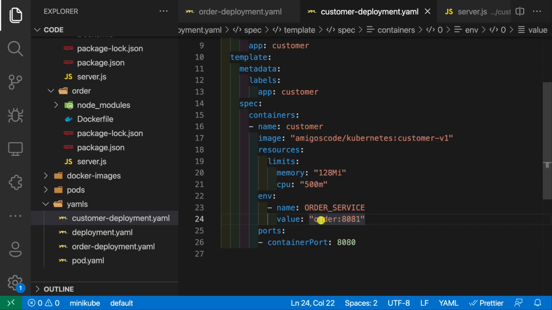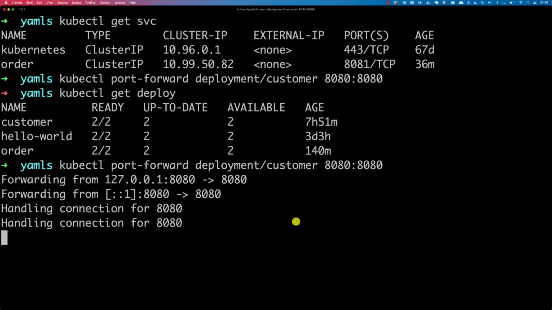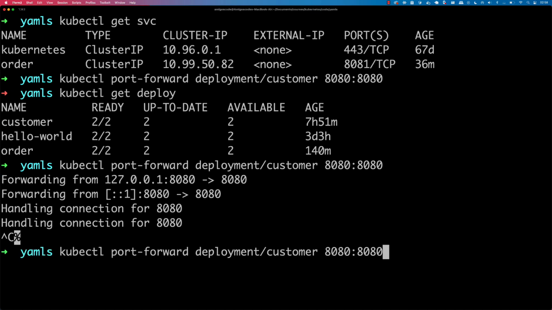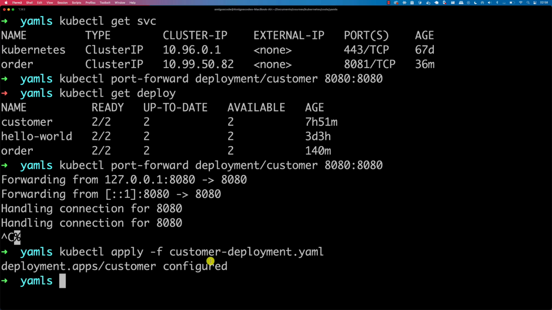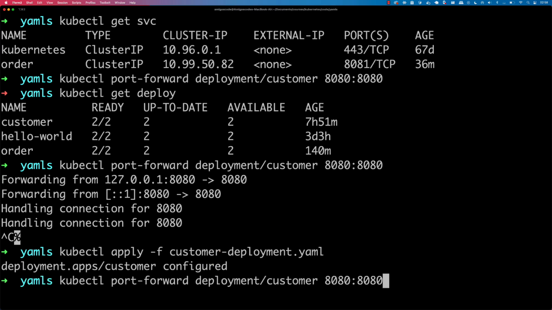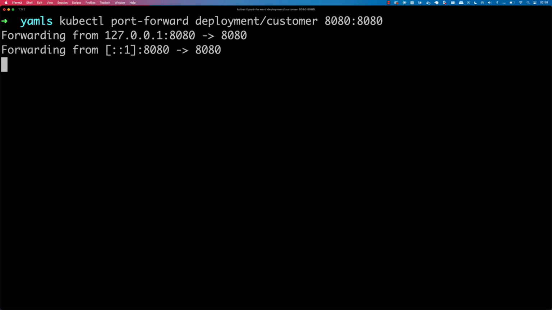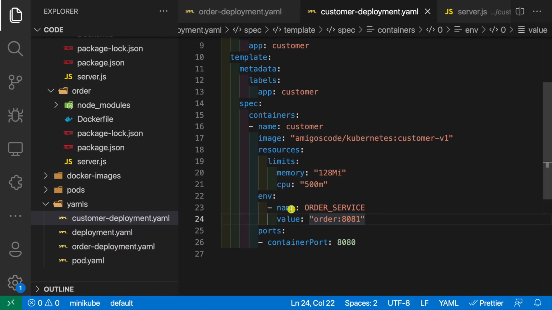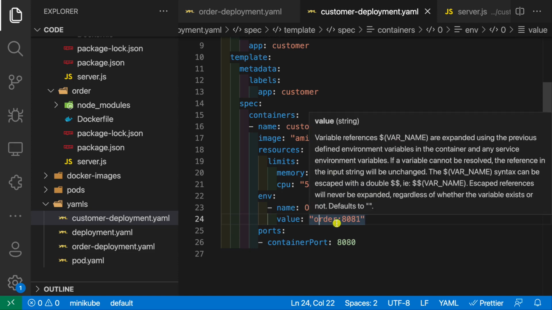So I'm going to save this, and let's just cancel for a second here, and let's apply the customer deployment again. You can see that it's been configured, and let's port forward once more, and you see that now this is order, right, instead of the IP address, which we don't need to remember.